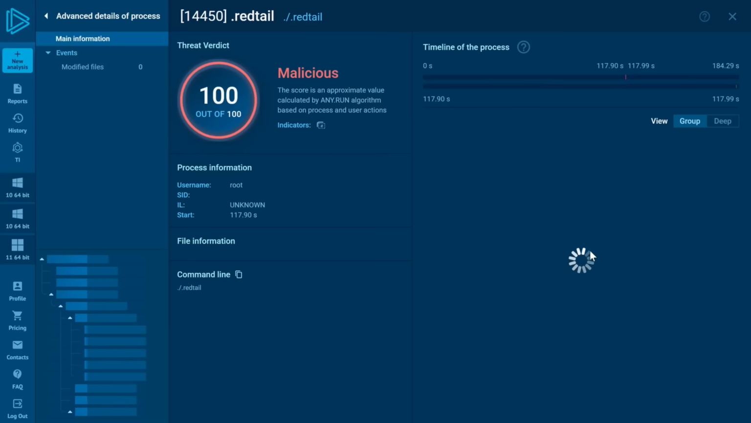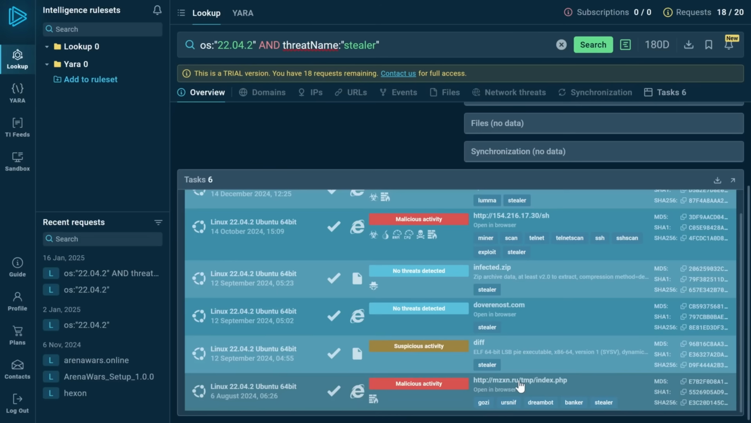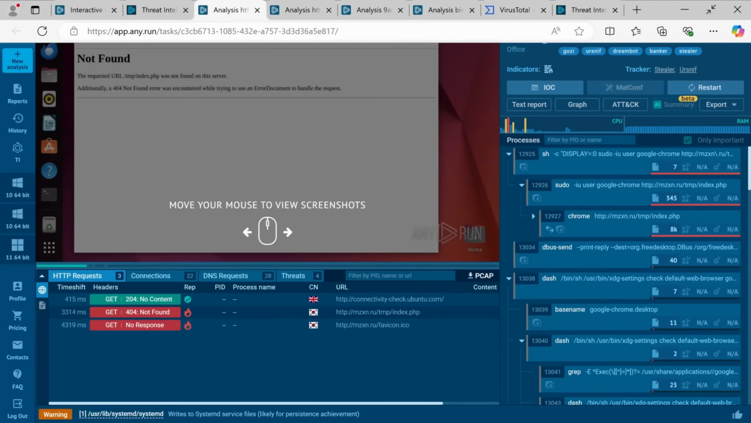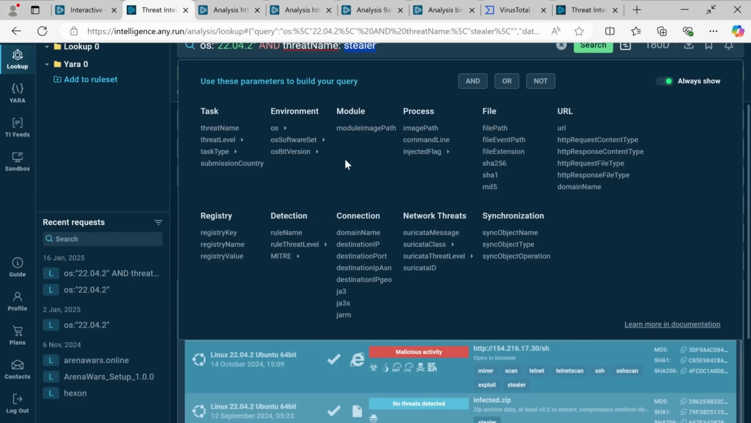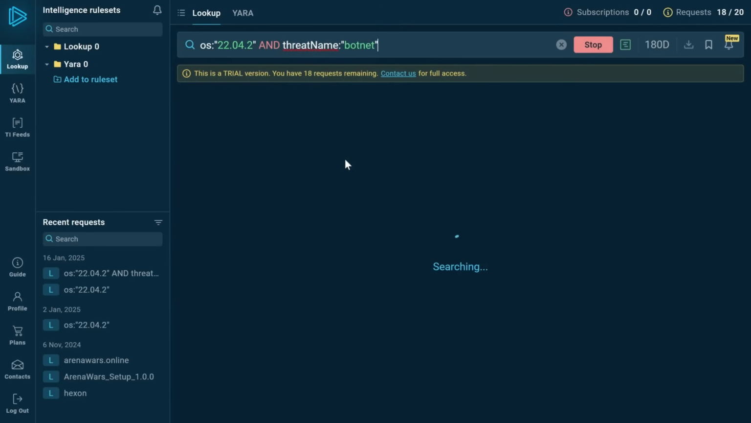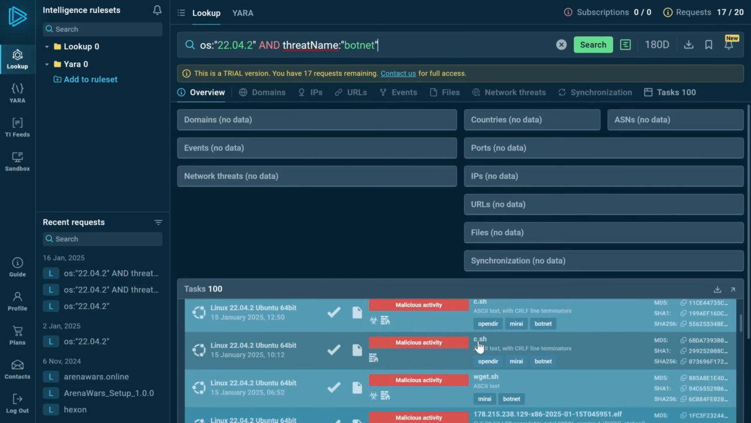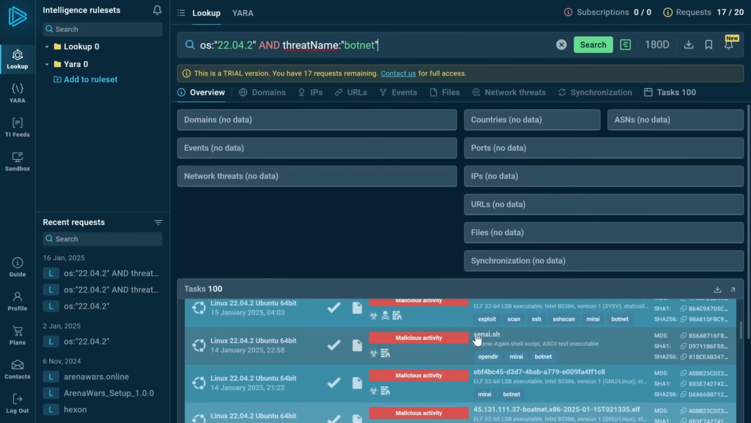So here we've got this red tail process, which doesn't look legit. Now here's another one. This one is from the summer. Now, as we can see, there's not a huge quantity of Linux stealers, and that's for a number of reasons, mainly just the low desktop usage share. Now let's try botnet, which seems to be a lot more common. And of course, the big dominant one on Linux is going to be a malware called Mirai.